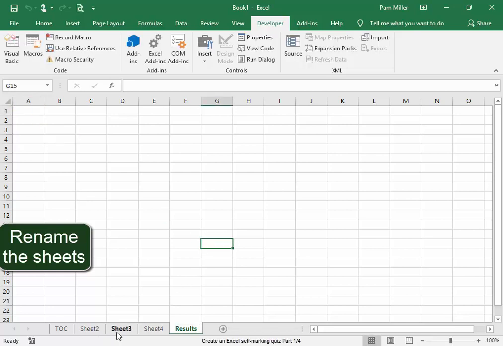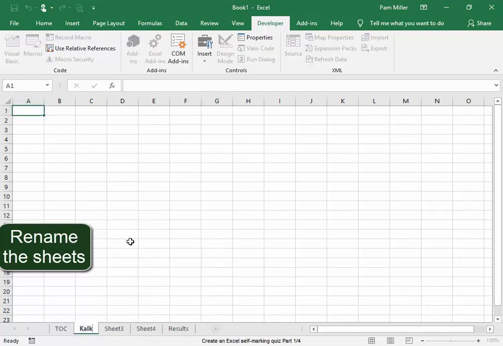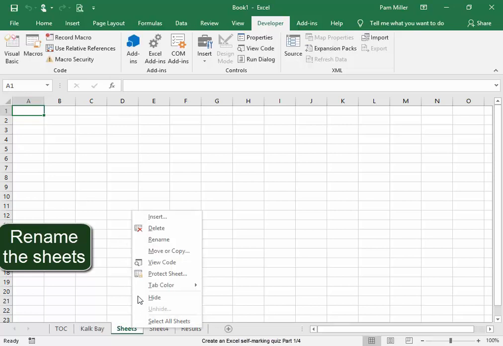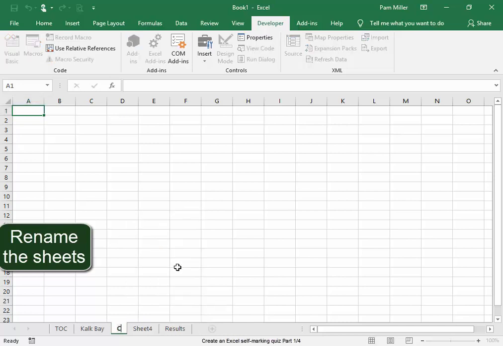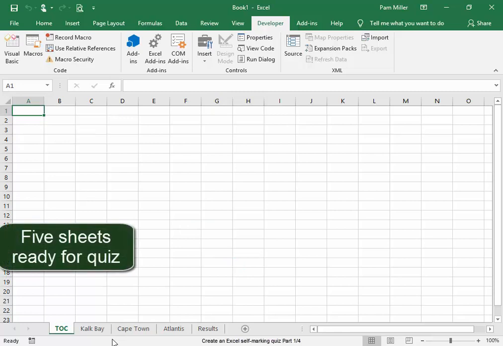Sheets 2, 3, and 4, I'm going to give the names of the different topics in my self-marking quiz. That one, I'm going to call it Cork Bay. This one, I'm going to call it Cape Town. That one, I'm going to call it Atlantis. Now we have 5 sheets.